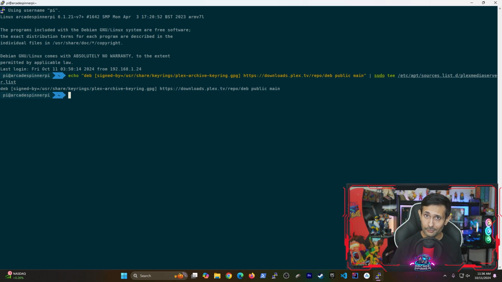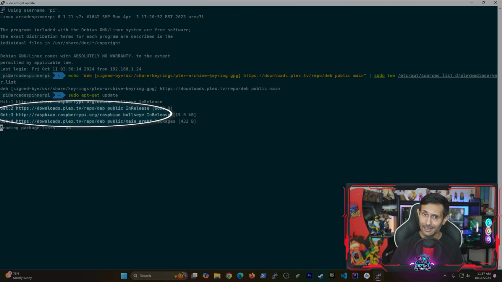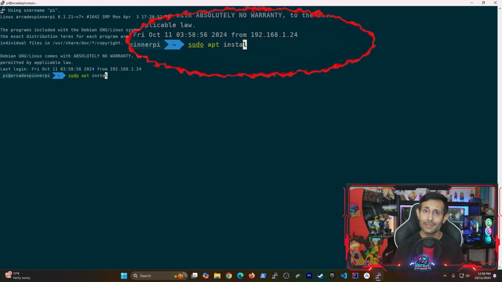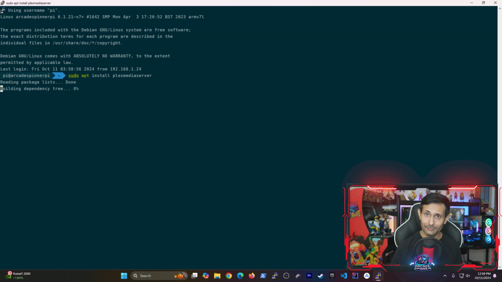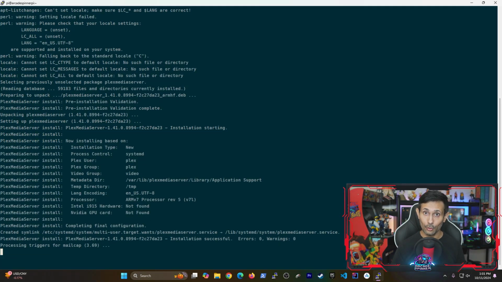Why is this important? Because the next command that we're running is another sudo apt-get update. And as you can see, our Pi can now check the Plex repository when it starts updating the packages list. And finally, this means we can install the Plex Media Server using apt install. And if you were able to follow the previous steps, your Pi should automatically use the Plex repository to get what it needs. And believe it or not, Plex is now installed.